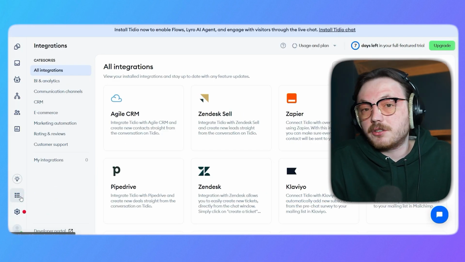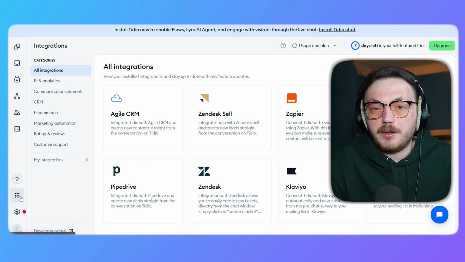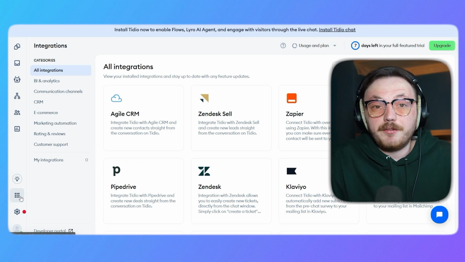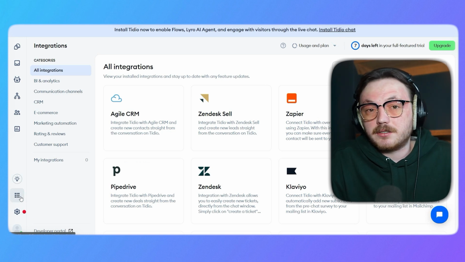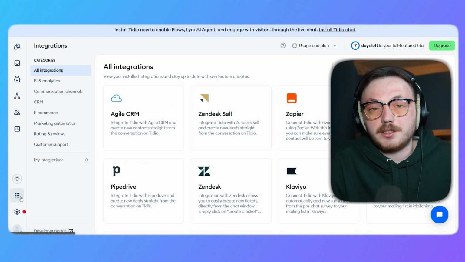This will take you to the integration page where you can see several categories of platforms that Tidio can integrate. These categories include BI and analytics, communication channels, CRM, e-commerce, marketing automation, rating and review, and customer support. Below these categories, there's a My Integrations section, which shows you the platforms already connected to your Tidio account.